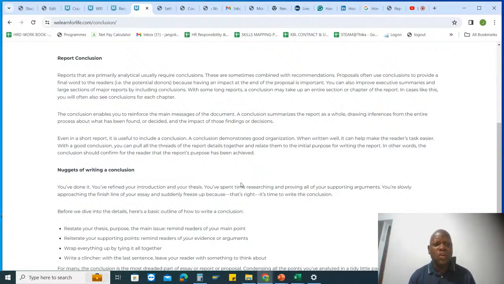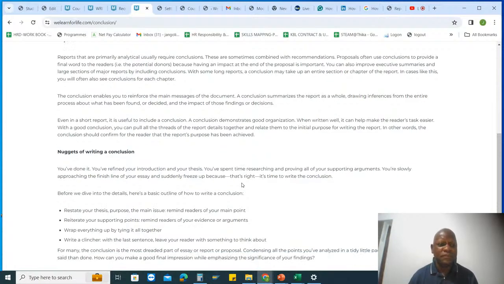For a good conclusion, you'll have to pull all the threads of the report together and relate them to the initial purpose of writing your report. So in other words, the conclusion should confirm for the reader that the report's purpose has been achieved.